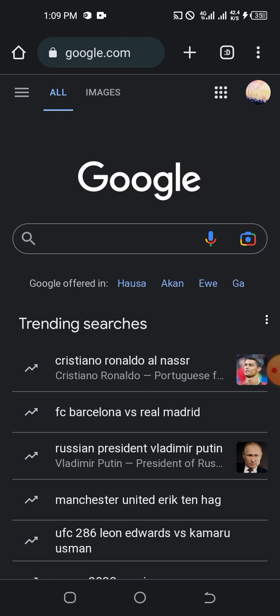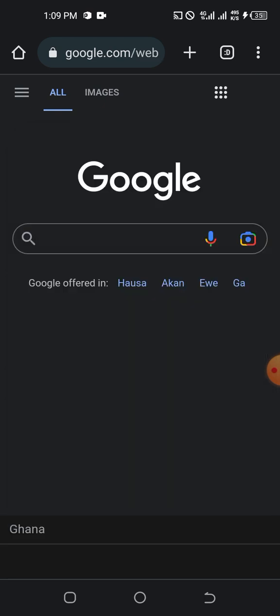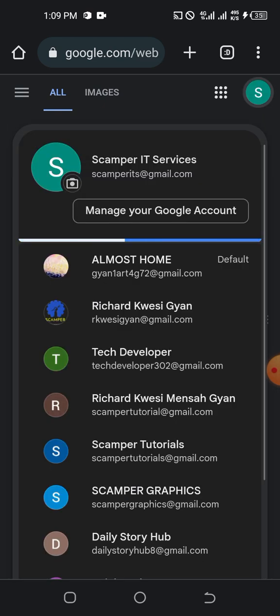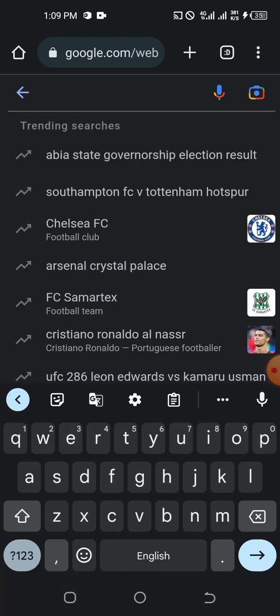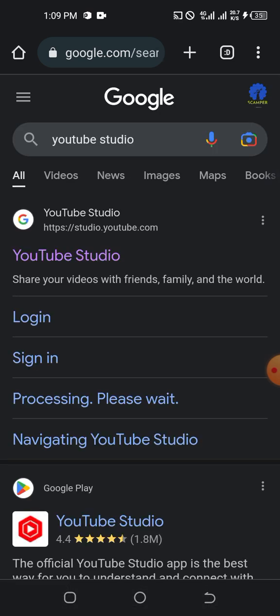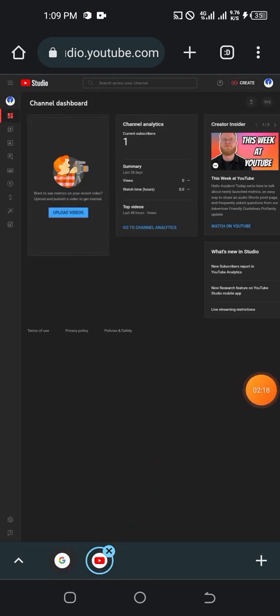All right, let's go. So here you just sign in with the account that you want to move the channel from. Okay, so this is the account having the channel. Then you search for YouTube Studio right here. Searching for YouTube Studio, this is going to pop up. Then you press hold, then tap on open in a new tab. So you switch to the tab here. We are going to operate on this tab. All right, so our YouTube Studio is set.